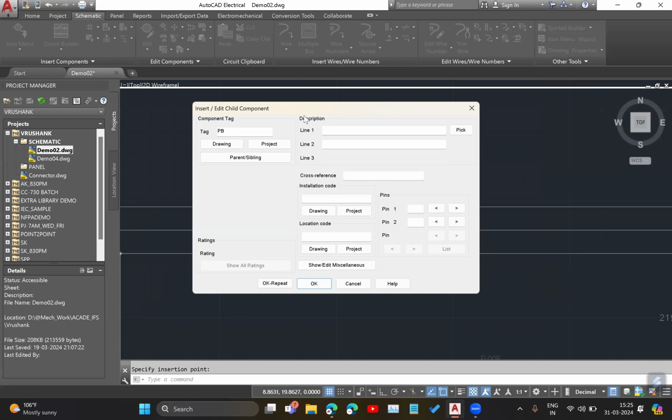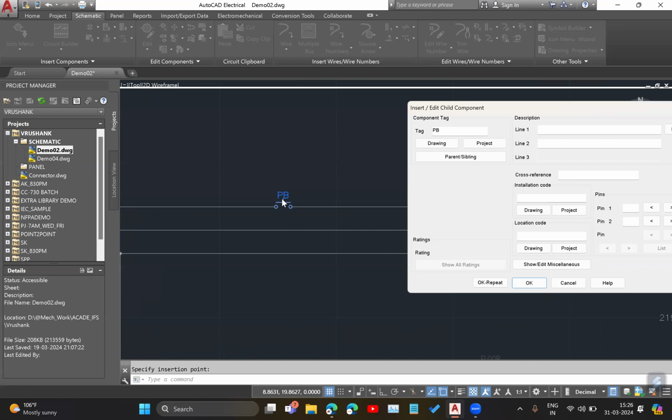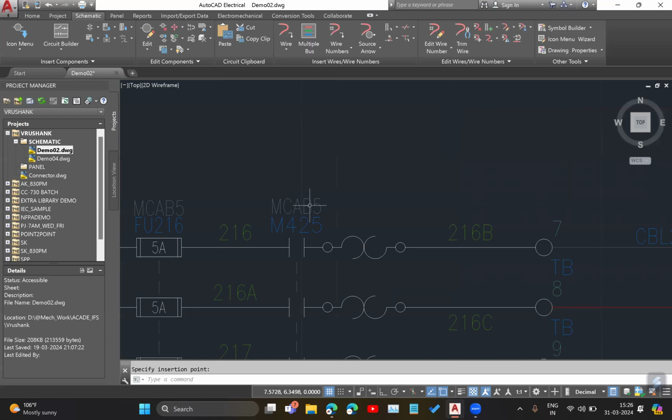It has the same one, the component tag, the description, cross reference, right? And rating. So limited options are there. It means that it has limited attributes. The component which we have inserted in the second case has some limited attributes. So whenever we are going to create a new symbol, we should take care that that symbol also has such a kind of attributes, right? Whenever we insert a fuse, the fuse related attributes should be enterable.